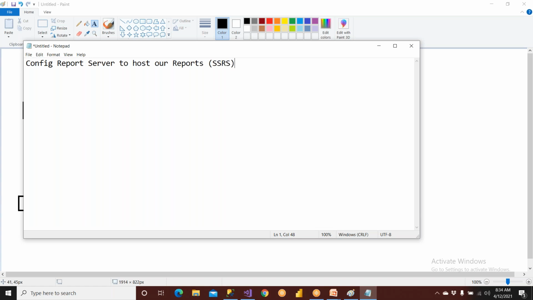Completely SSRS reports. People may ask you, can I host Power BI reports? The answer is no. If I'm creating Power BI reports on this machine, can I host them? The answer is no, Power BI reports cannot be hosted in this. Clear? So remember that point. Configure the reporting server to host our reports.